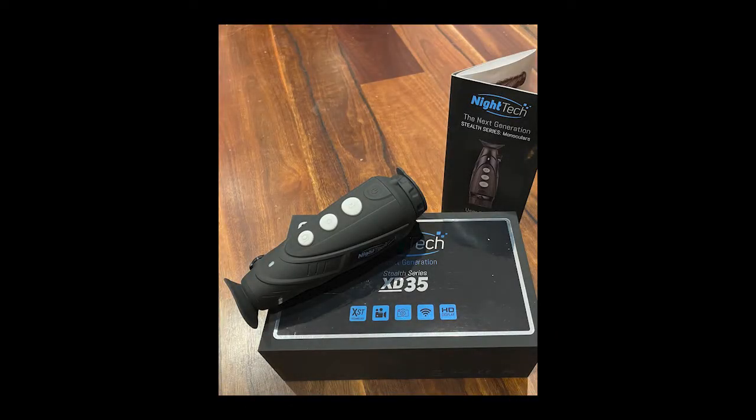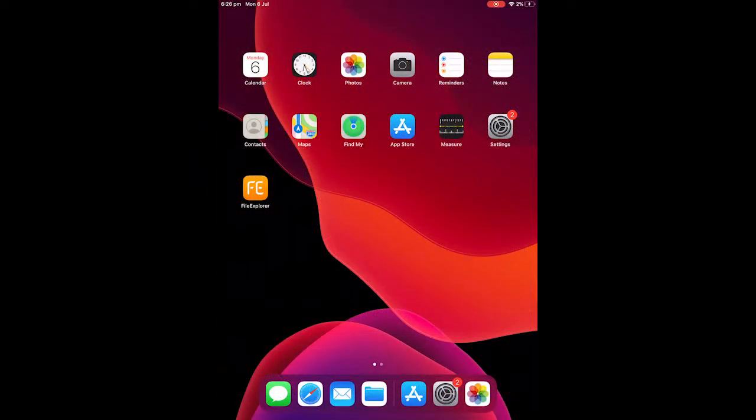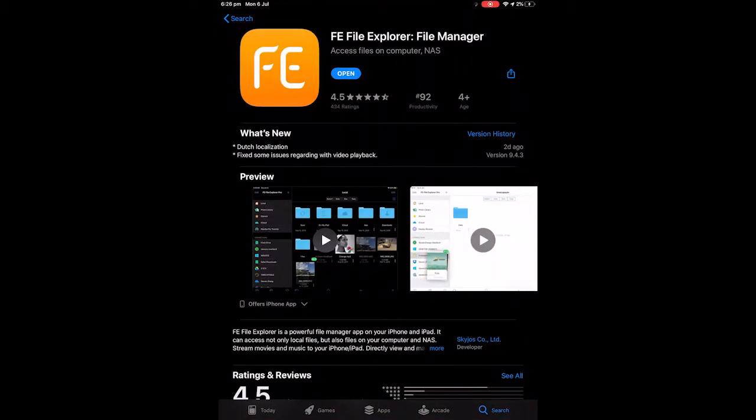Hi everyone, this is going to be a quick tutorial on how to transfer your files from your Night Tech Thermal Scope via FTP to your iPad and iPhone. So the first thing we're going to want to do is go to the App Store and download File Explorer. It's free. There it is, that's what it looks like. So download that, install it.